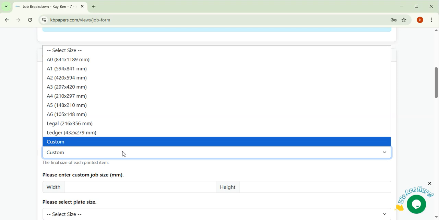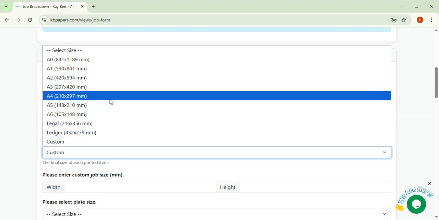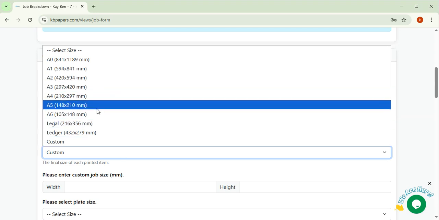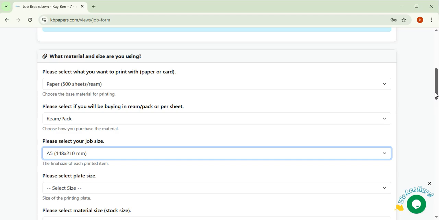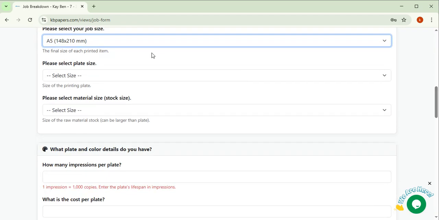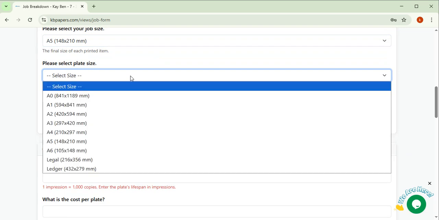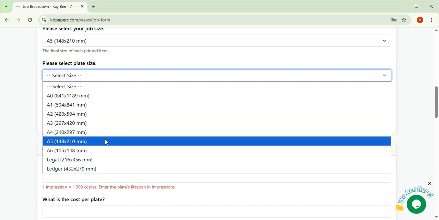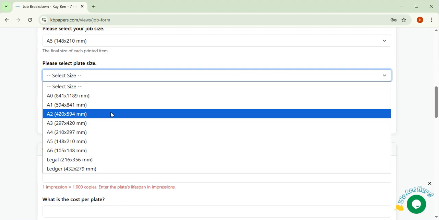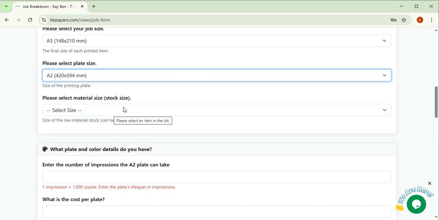Now for here, I'm going to be selecting my job size to be A5. Then what is the size of the plate I want to use? We can have an A1 plate, we have A2 plates, whatever size. But for this tutorial, we use an A2 plate, which is the common plate size. So let me select A2.